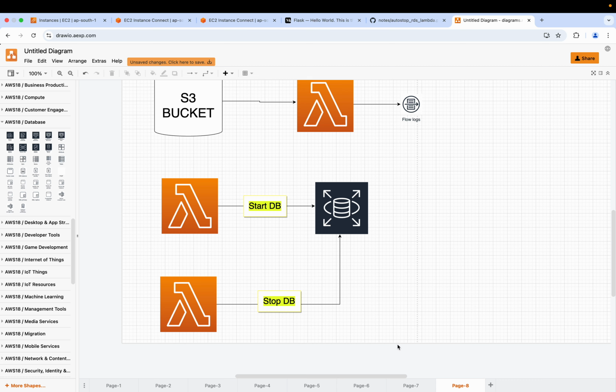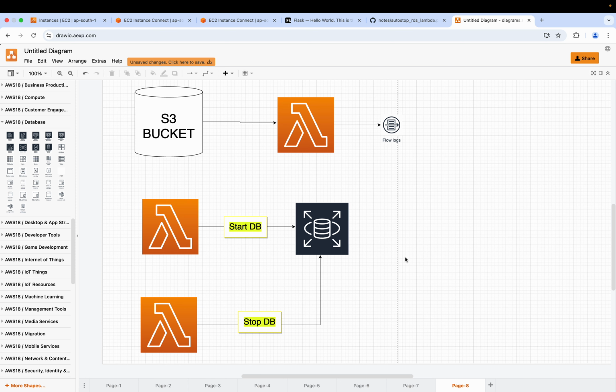Everyone, welcome to day 33, and in this particular video we are going to talk about the AWS Lambda function usage. If you have watched day 32, there we had covered how to set up the S3 event notifications.